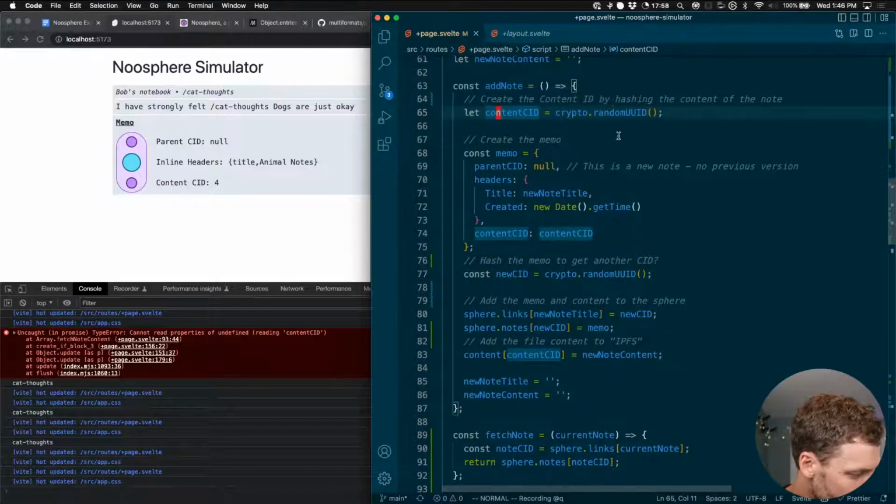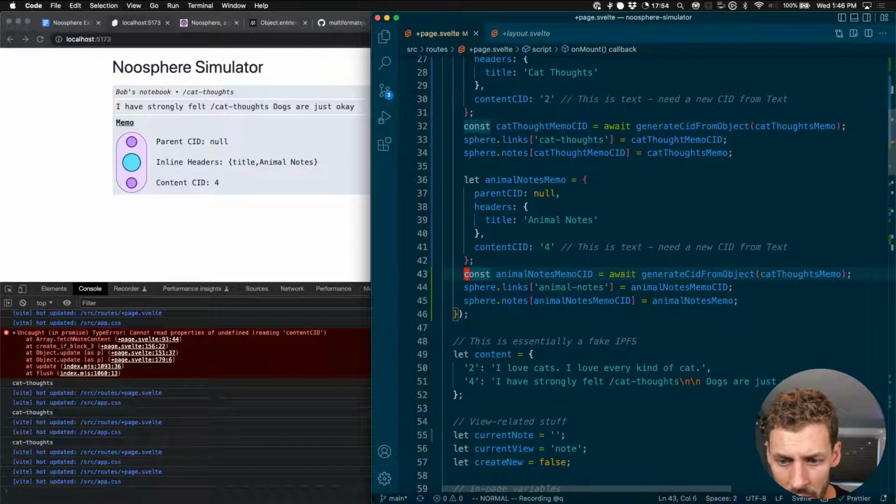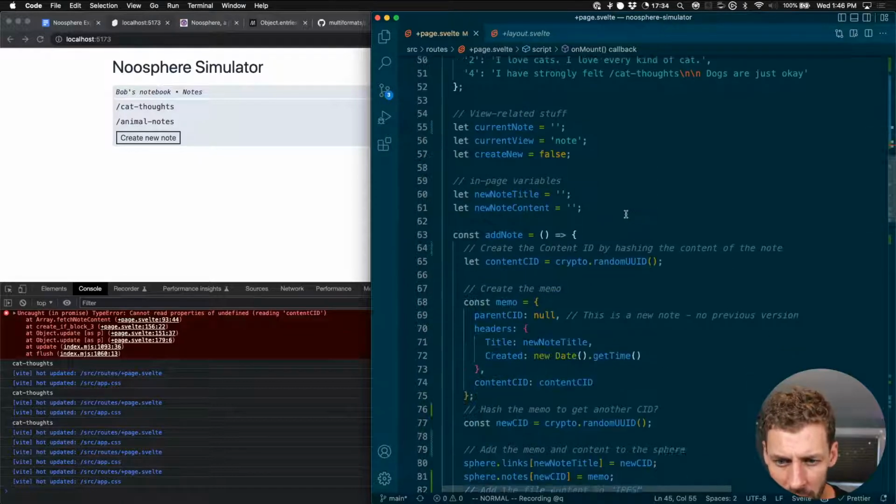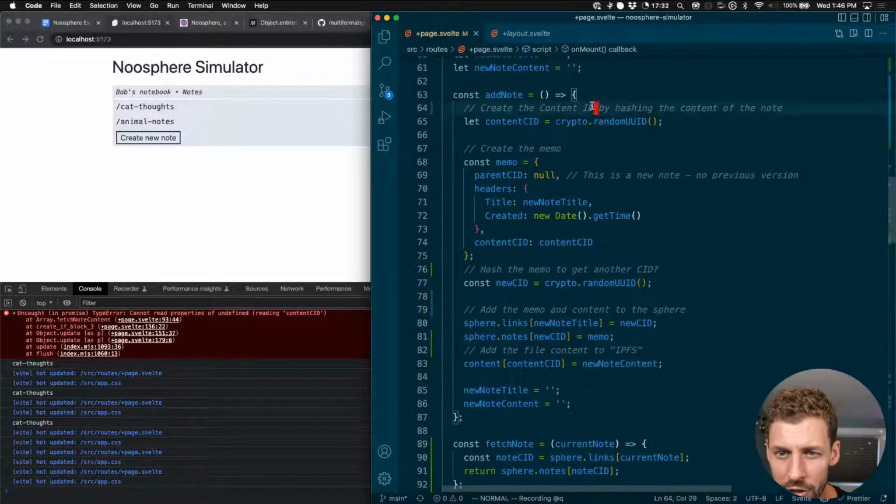You're passing the wrong content. Let me see, 43. Ah, thank you. Thanks for that catch, Mike. Pair mob programming for the win. Animal notes memo. Yeah, great. Okay, cool. So cat thoughts, animal thoughts. I probably should have let Copilot generate it. It probably would have done a better job than my copy paste.